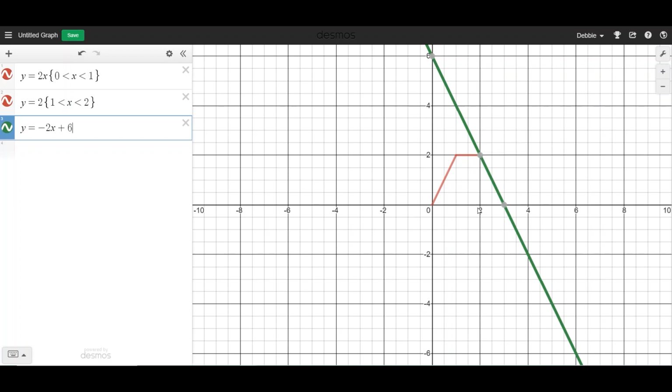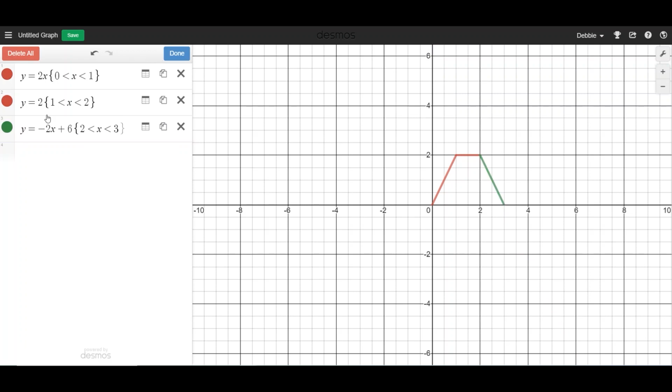I need to shorten this again. So say I want to shorten it between x's 2 and 3. So I type in my braces. 2 is less than x is less than 3. And then again, I can change my color to red. You can wait and change them all at once. I just like to do it as I go.